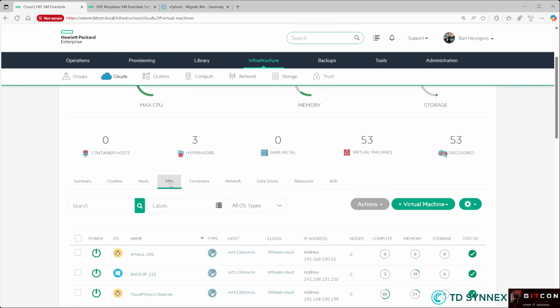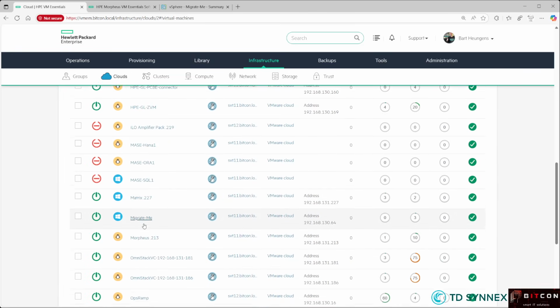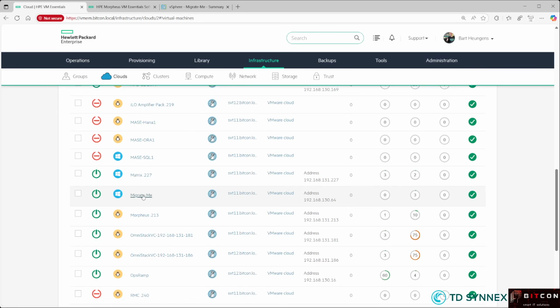When I go into my VMware cloud and go to my VMs, you will see that I created a migrate me VM. It's a Windows-based migrate me VM that you will find under vCenter, and at this moment, this VM is discovered. You see that little hand icon. It's in a discovered state. It's not yet managed by VME Manager. This is part of all the steps that you will see in a few minutes in this video.